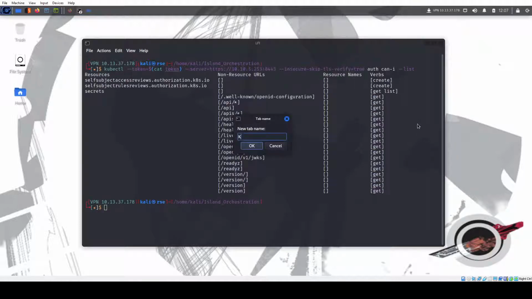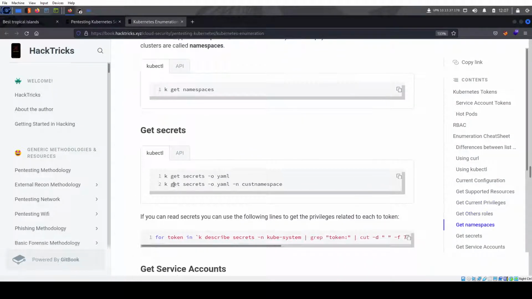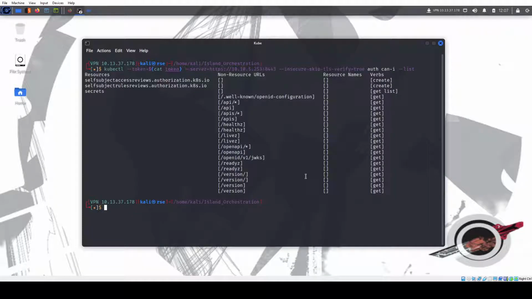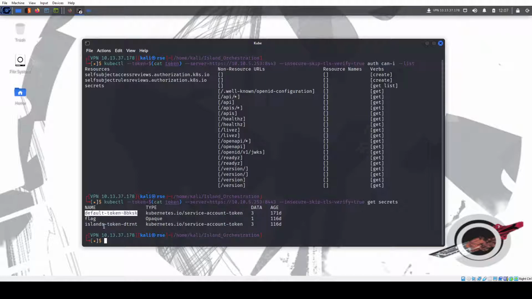So auth, what can I do? I can create resources, but the main thing that stands out is secrets. We can list secrets. So if we keep scrolling down, it tells us how to get secrets. We could just do get secrets. So if we do get secrets, we have the default token. This is the CA cert, and that's the flag.